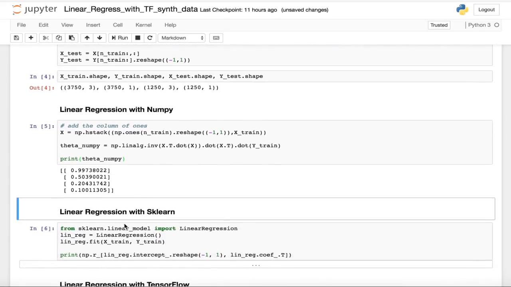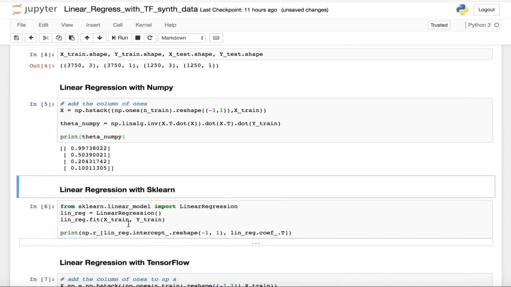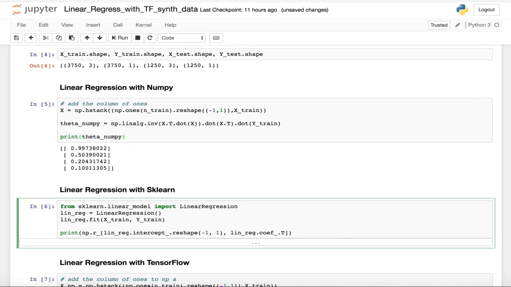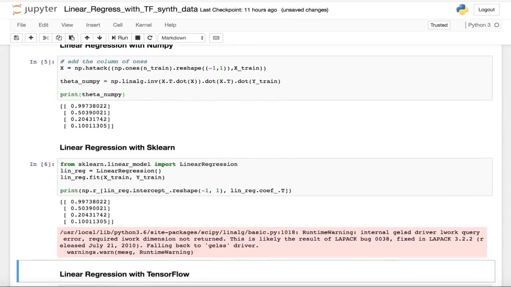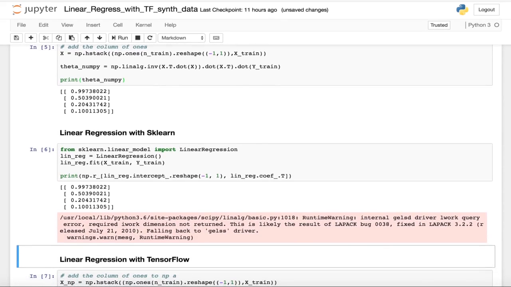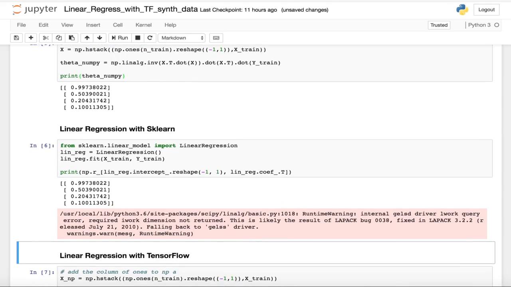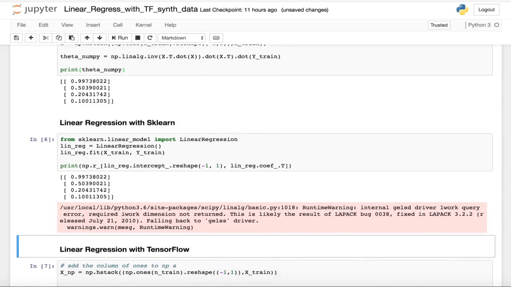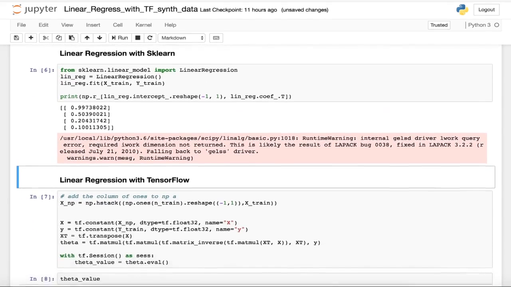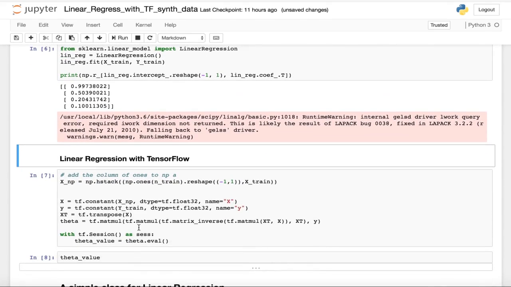So far so good. So let's do the same thing in sklearn now. Instead of explicitly coding up the normal equation here, now we can simply call the fit method of the linear regression class in sklearn. Let's run it, and here's the result. As you see, it's identical to the result we got in NumPy, and this is because scikit-learn uses NumPy under the hood. Now let's see how the same can be done with TensorFlow.